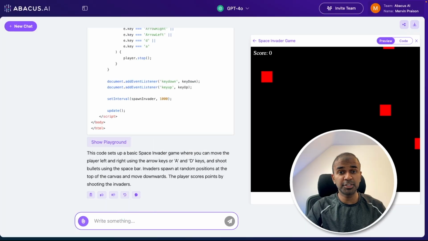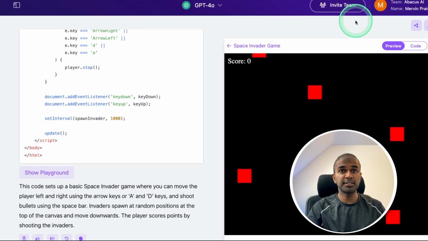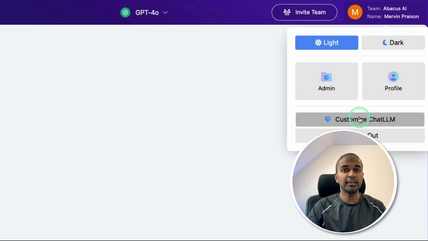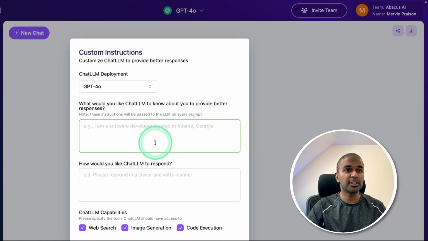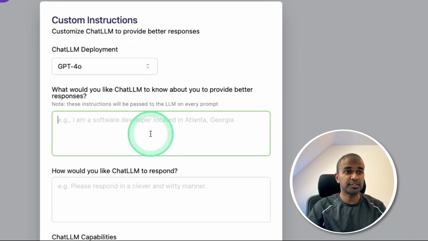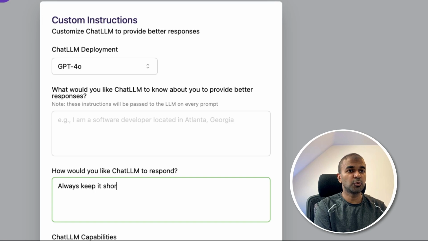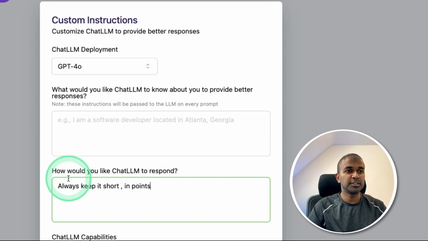There are two more things which I want to share with you. One is you can define your custom instruction by going to this panel, clicking Customize Chat LLM. Here you can give your custom instruction. So whenever we ask a question, this instruction will automatically be added together. So I can just say, always keep it short in points. So this is how the chat LLM will respond.